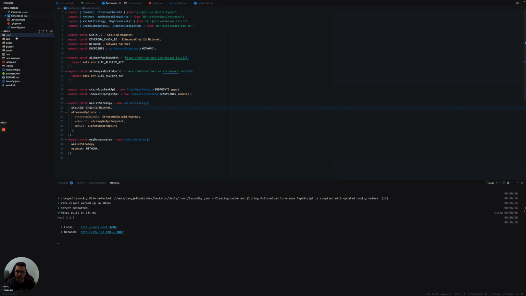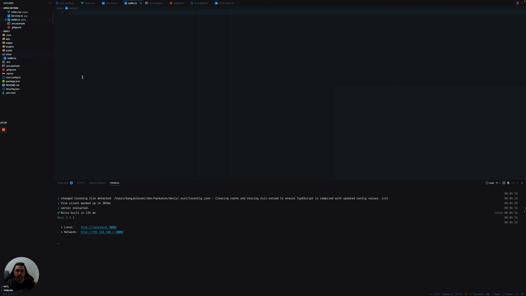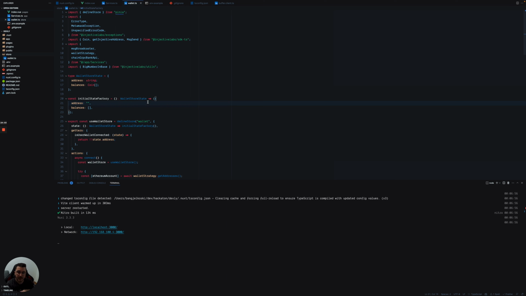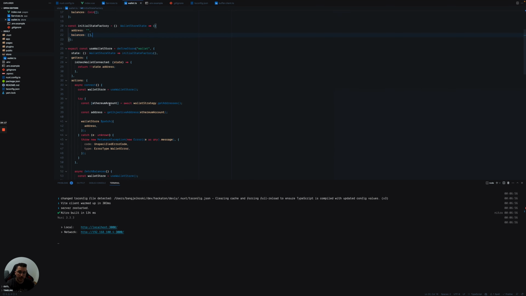So when using Nuxt 3, all of the store logic lives in the store folder, and first we are going to create a wallet store. This is where we are going to hold all of the logic for connecting the user's wallet to our application. To save some time, I'm just going to pause the video and write the implementation. Okay, so now that the implementation is done, let's see the store itself. It has two fields in the state: the address, the user's connected wallet address, and the balances of the Injective address that's connected. And we have three actions.